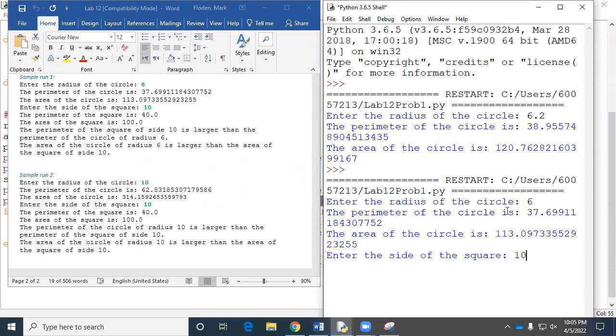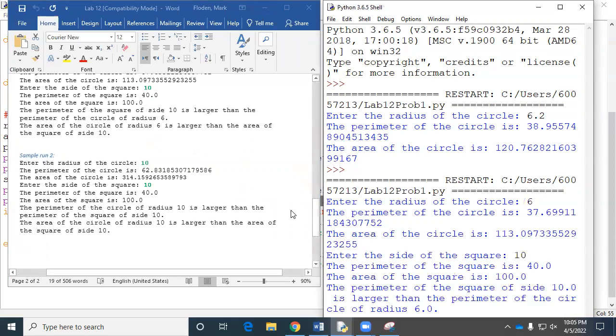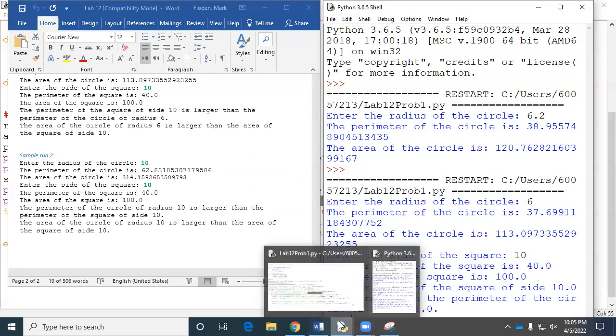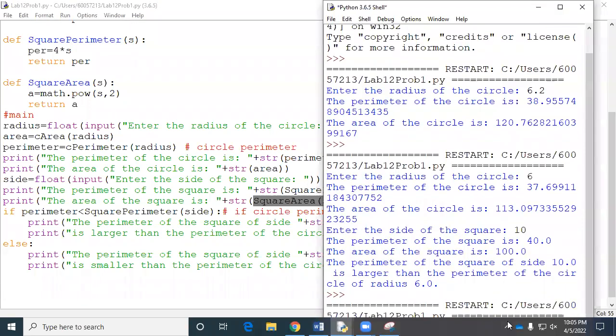And the side of the square is 10. And same numbers. And yeah, the perimeter of the square side 10 is larger than the perimeter of the circles. Yeah, that worked. And we should do it again with a 10 and a 10. So let's go back to our program, and run it again with a 10 and a 10.